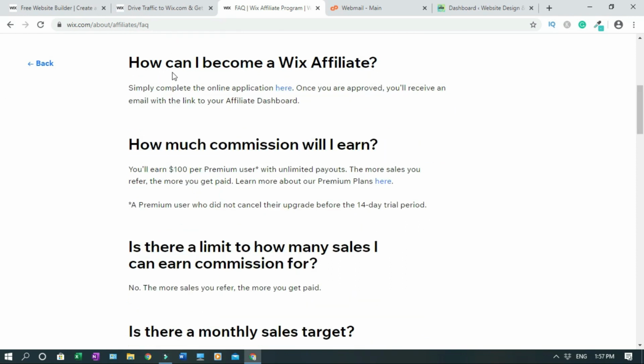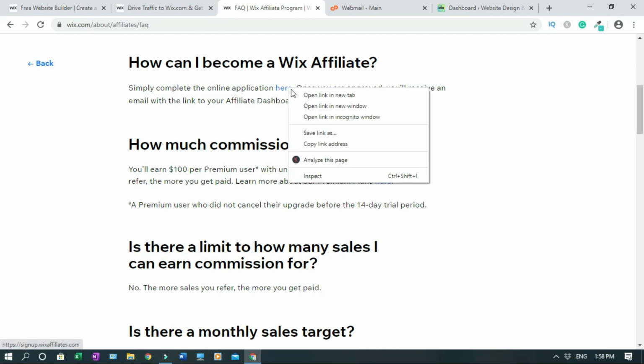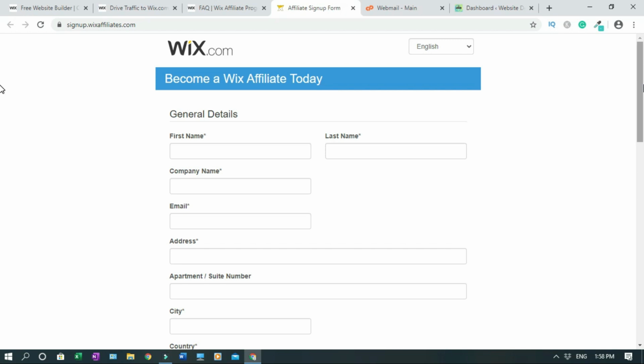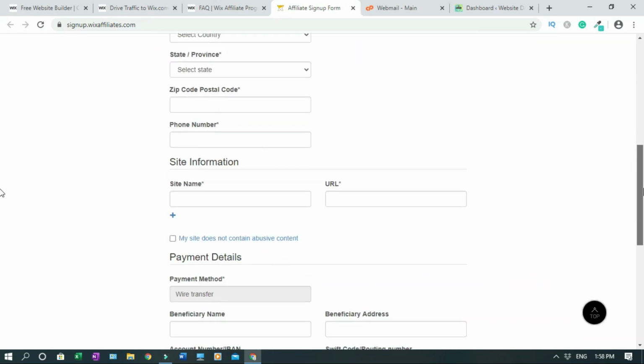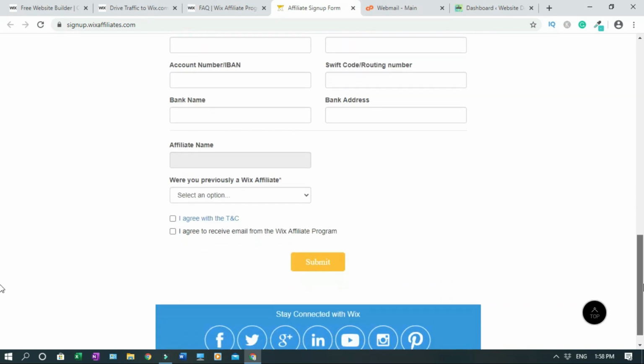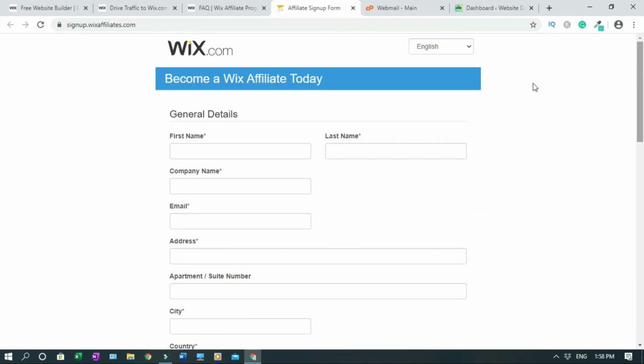Alright, so how can I become a WIX affiliate? You have to complete the application online, alright? And once your application has been approved, you will receive an email with the link to your affiliate dashboard. I will show you the application form. So you right click on this, open in the new tab. Alright, so this is the application form, but like I said, I'm gonna review some of the questions that you might have in mind, and after we'll come back here.